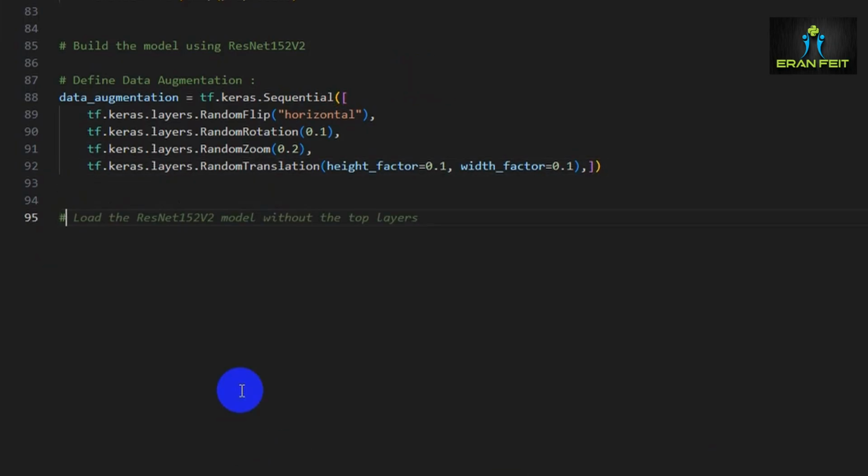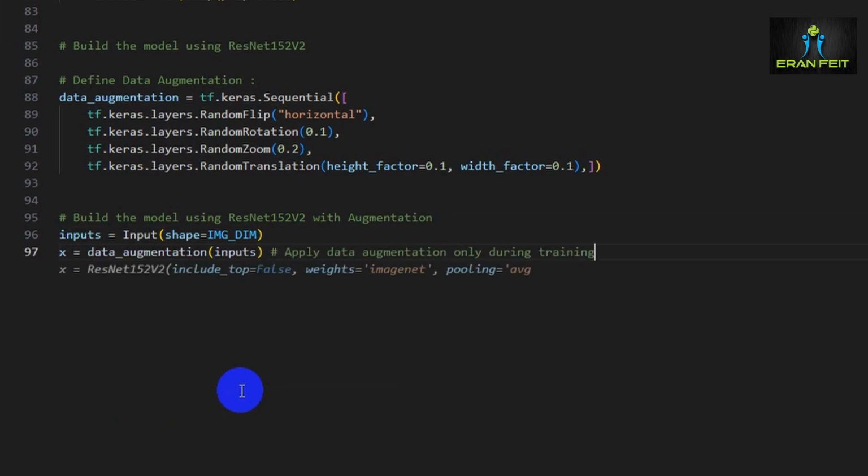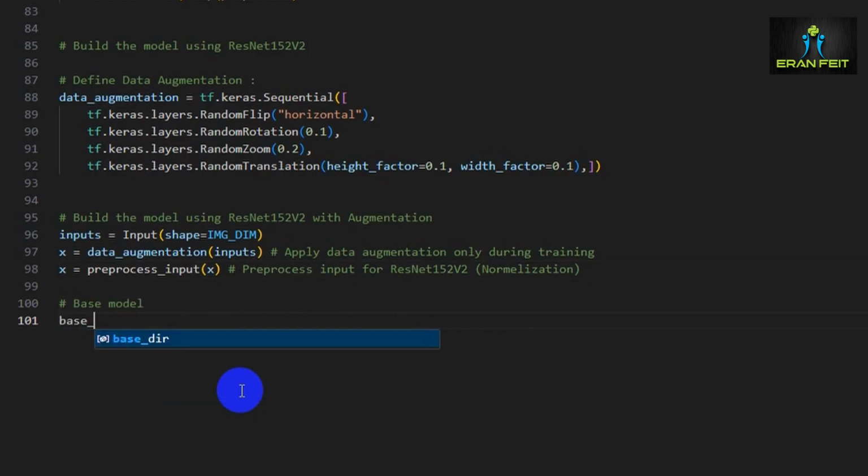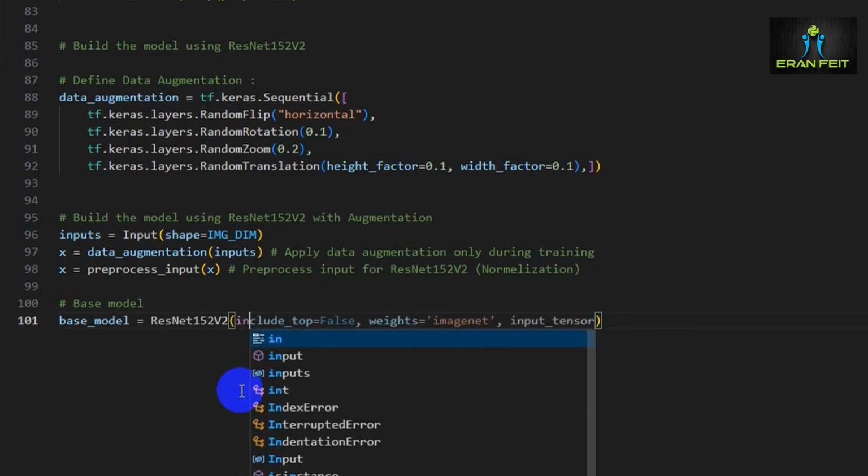Now we begin building the model. First, we define the input layer with the correct image dimensions, and after that we will apply the data augmentation object. We will apply the data augmentation to the inputs, so this is only active during training to avoid overfitting. After that, we apply the pre-processing such as normalization to make the input suitable for ResNet152V2.